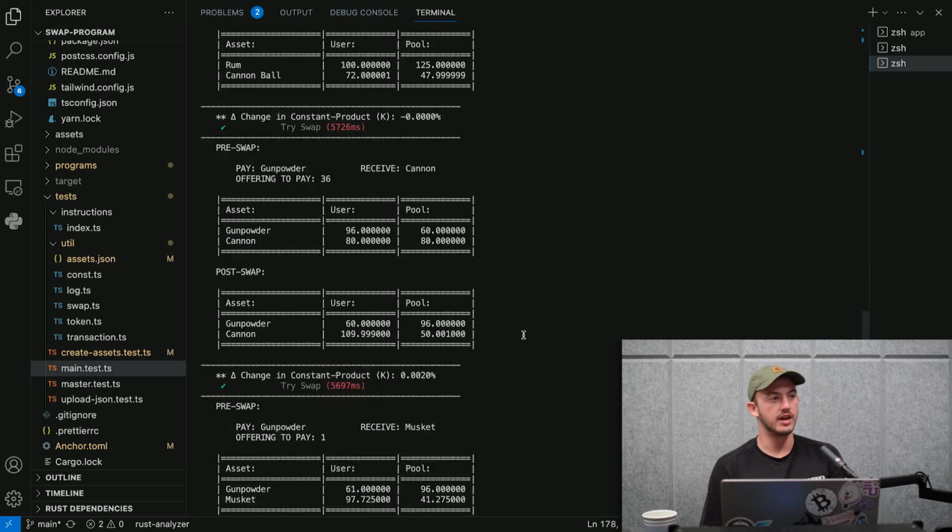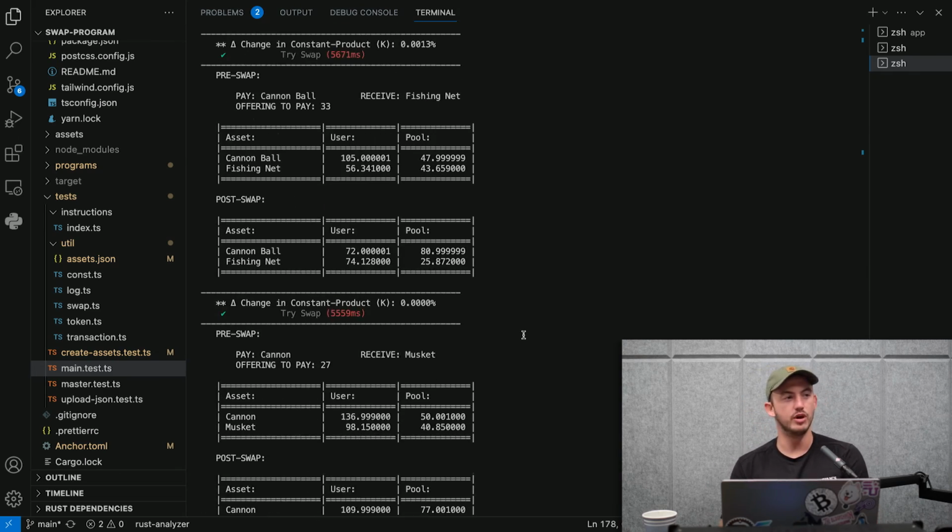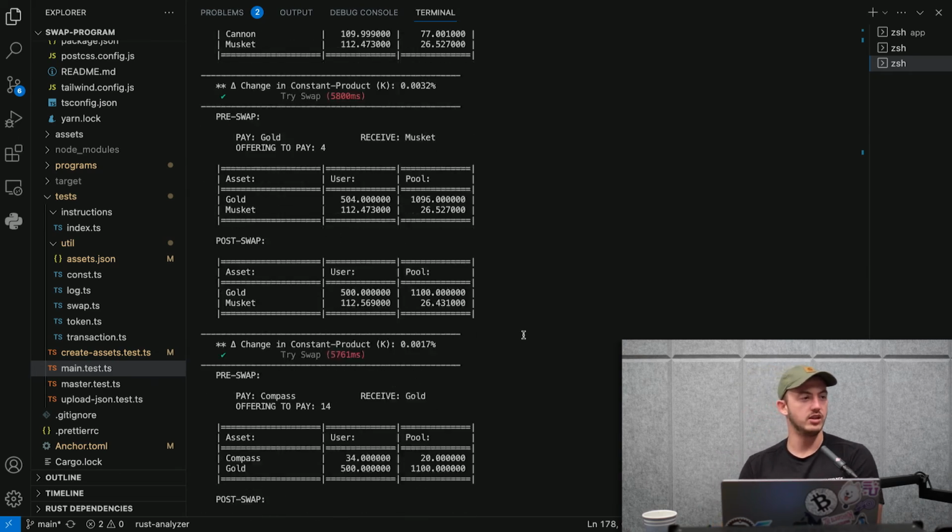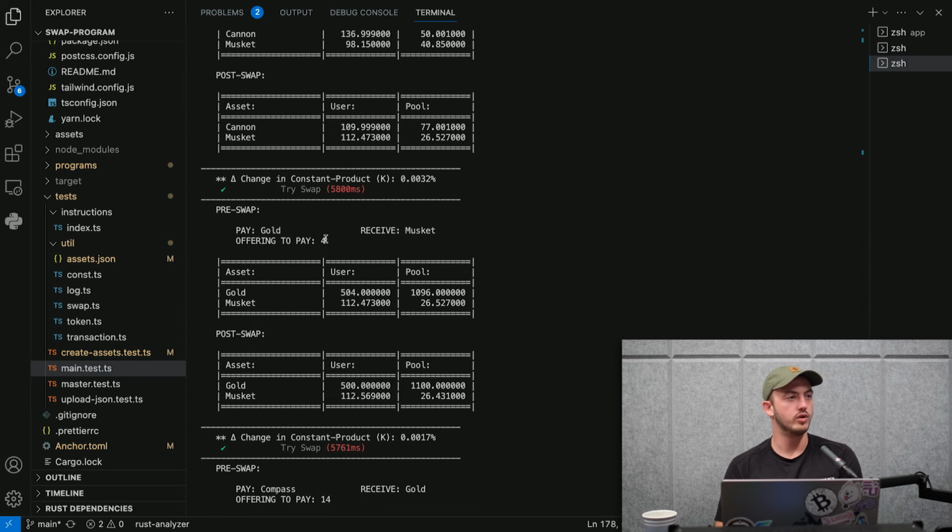So you can see this kind of thing continues, right? We go through a loop. We do a bunch of swaps. And let's take a look at one more, right? Let's take a look at some gold. We offered to pay 4, and these are just random numbers, by the way. We offered to pay 4 gold in exchange for muskets.